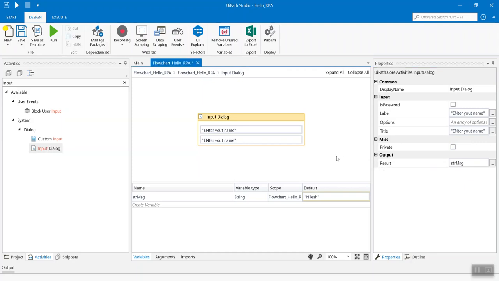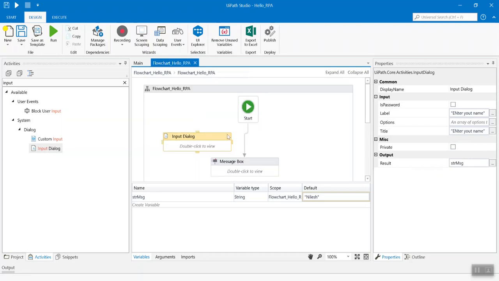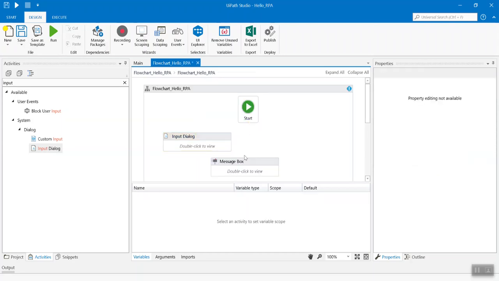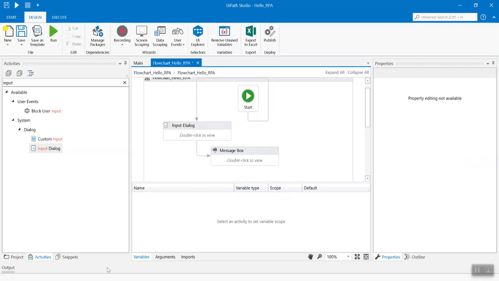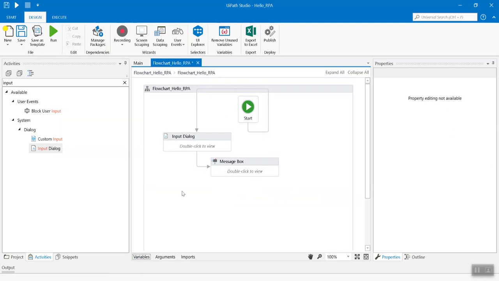Now we have a variable which is going to store the value entered by the user, and now we'll just go connect my start with the input dialog and connect input dialog with message box. So that's the workflow you have right now. When we run it, it will ask for user input and then it will append that to the message box. So let's try it out.